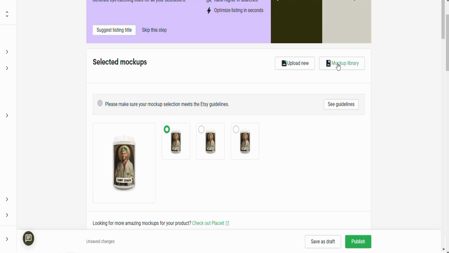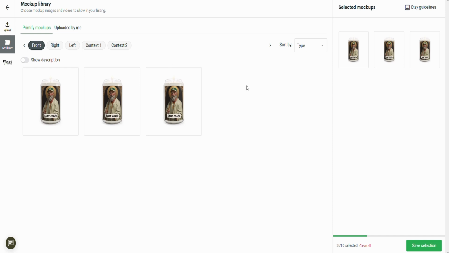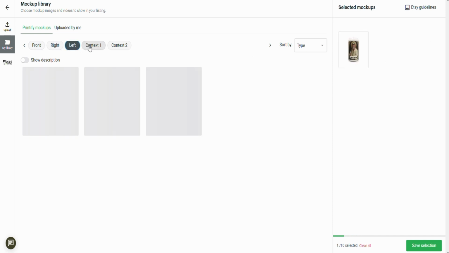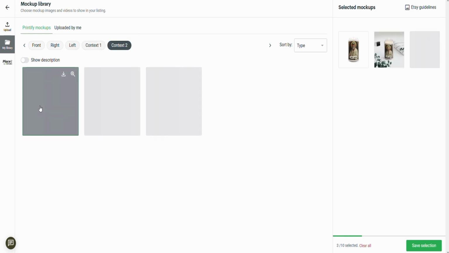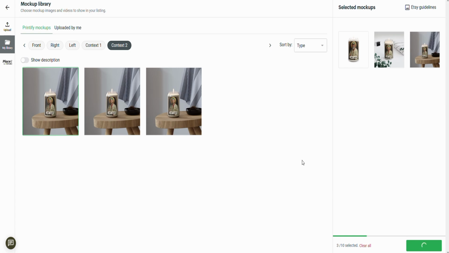All right, now here, mockup library, you want to make sure that all the mockups are in there so we don't need 3 different blank ones. So we also don't need this, just pick context 1 and 2 would be nice. Save.